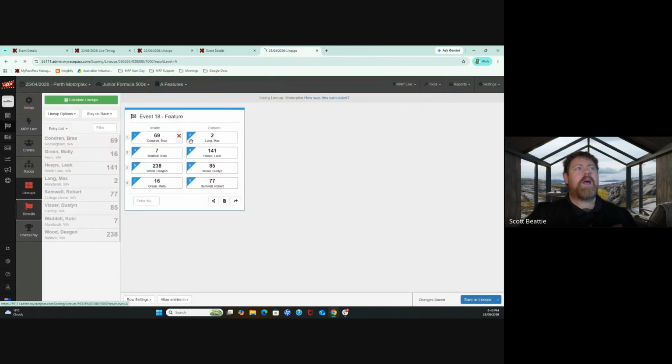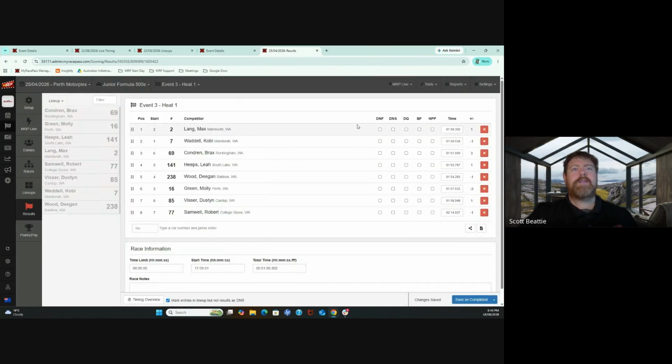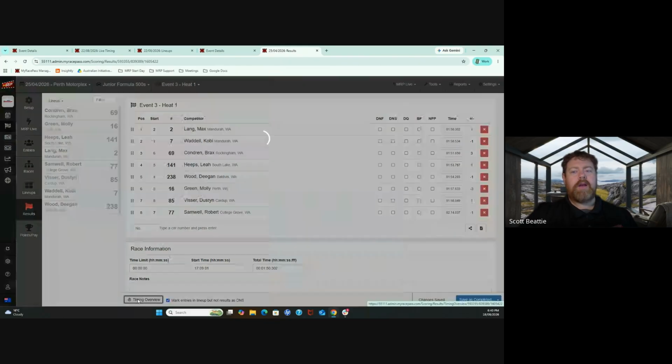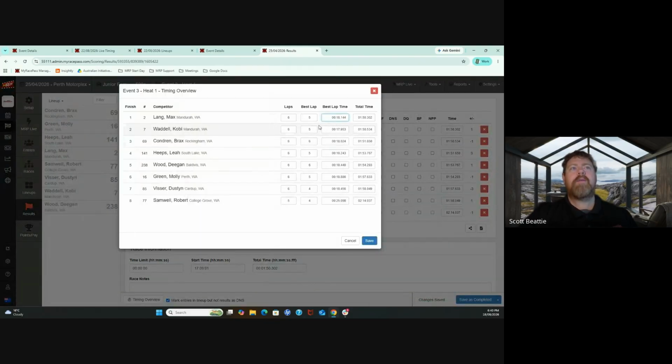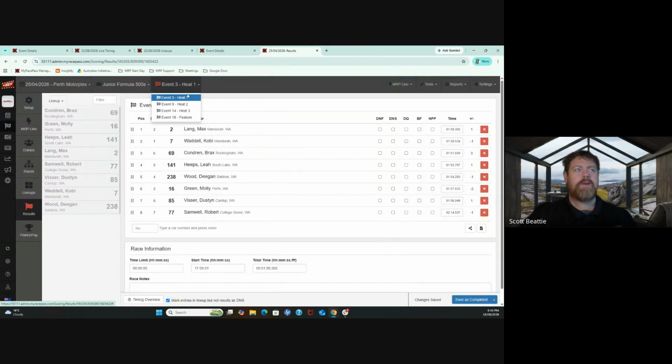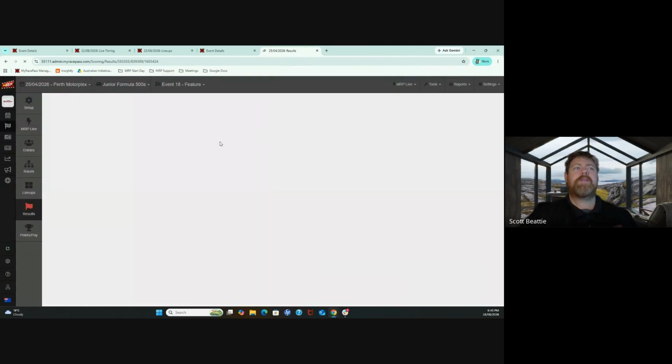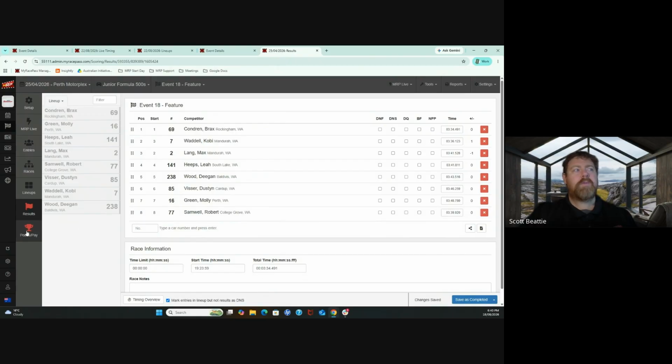What the results look like, you can see heat 1 there. All the times have been imported, and I can actually do the timing overview and have a look at their best lap time and that sort of thing. All that data has been imported. I've got my feature, for example, and all that data's there as well.